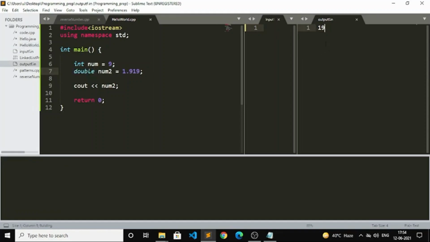Now I have mentioned double. Let's see 19.99. That is the value with the type double. That is how you can use the type there.